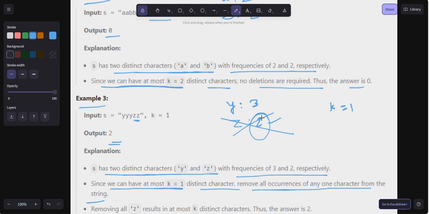Once I create that frequency array, it is going to look like this: 0 1 2 3 4 until 25. 0 simply means A, then B, C, D, E, and this is nothing but Z. And 24 is nothing but Y. So I will store the frequencies here.